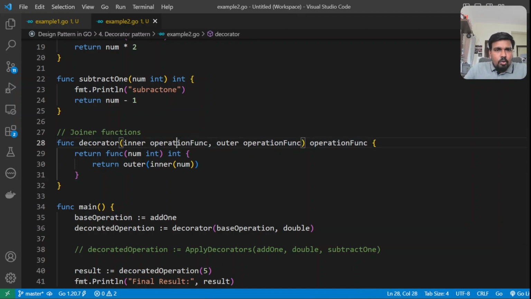That's the reason both the functions are taking the same signature, which is operation func, and in the end they are also returning the same signature out as the operation func. Now what it does is it essentially returns a function back to us. If you look at this function, this is the function signature which is the same as the operation func. And inside this, I'm basically wrapping these two together.